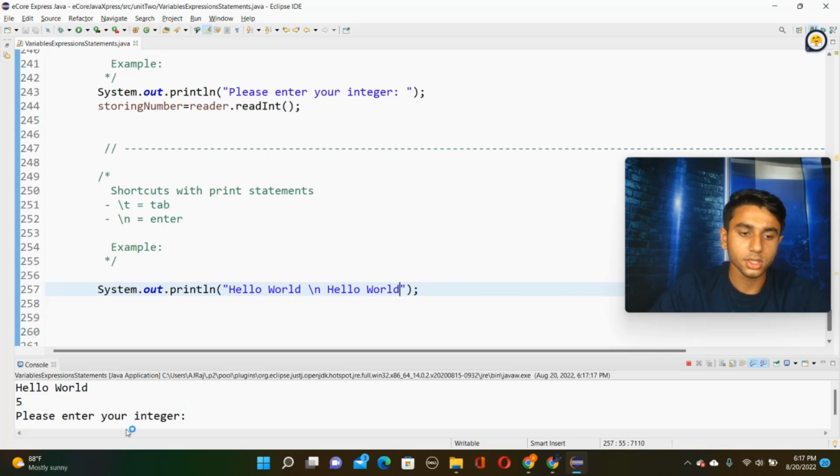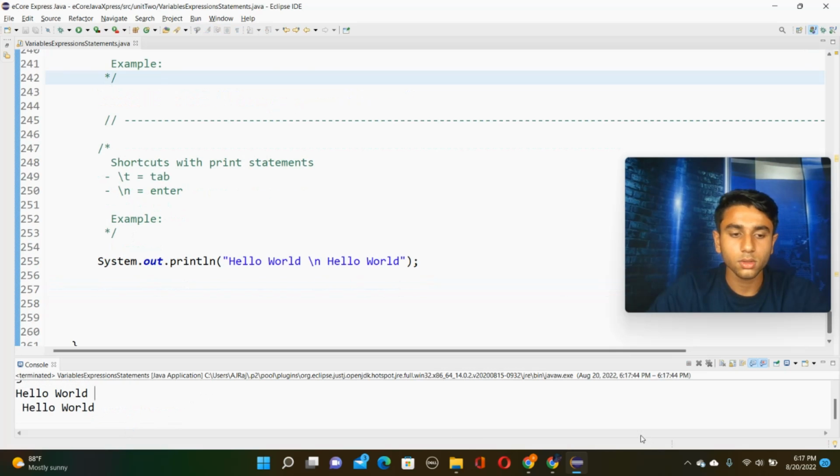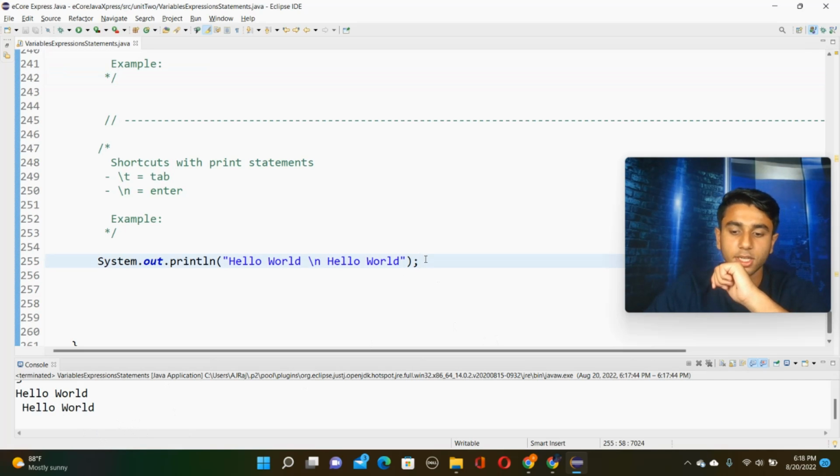So as you can see here, our hello world statement did actually print out. It printed out twice. The first time was hello world on the first line, and then when you put \n, it enters it all the way to the next line. So it's hello world, enter, hello world, with the \n shortcut.